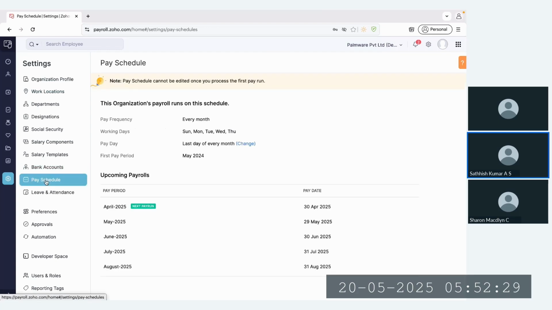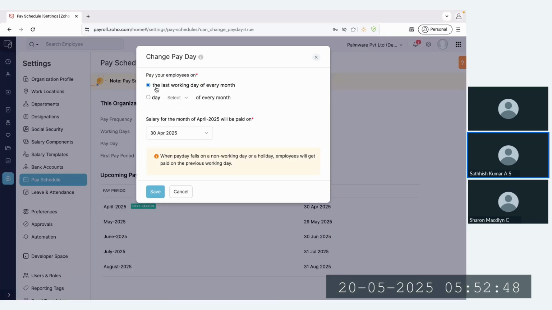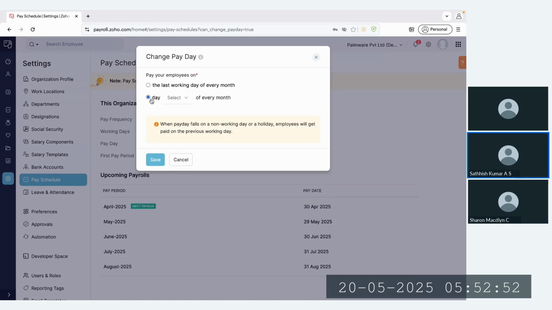seeing the pay schedule section here. So pay schedule is something we will be configuring even before you process your first payroll in the system. Basically, the pay schedule related configurations, like how many days your organization is going to work in a week, whether it is 5 days or 6 days in a week, and what pay day you are going to follow for the particular organization, whether it's going to be the last day of every month or any specific day of the upcoming month. So these kinds of configurations can be done here.